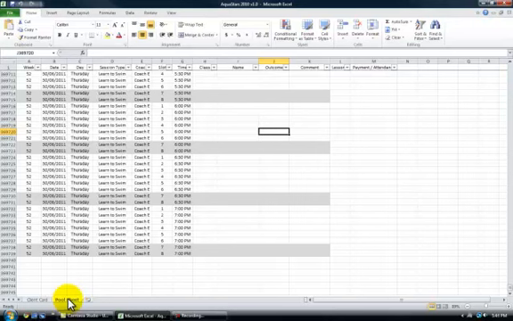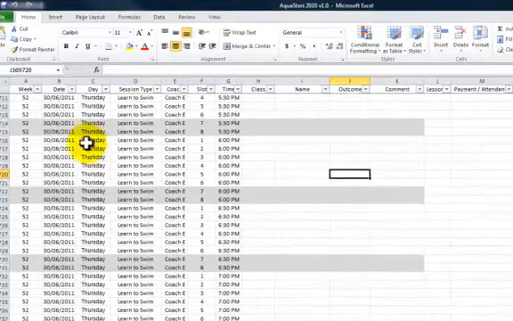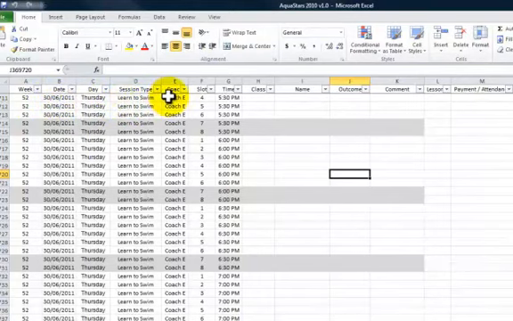Now, the other key area that I wanted to point out here is you'll notice up the top there that we have the column headings, the week and the date, the day, the session type, which coach. We also have a slot column, which is basically the position within the class.